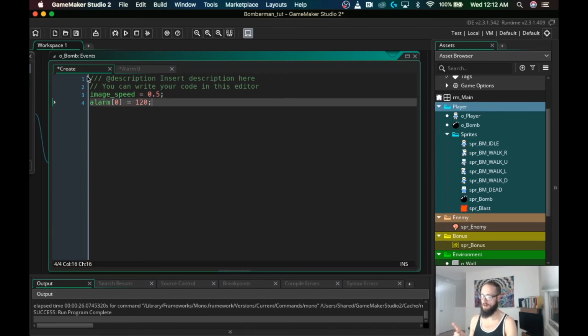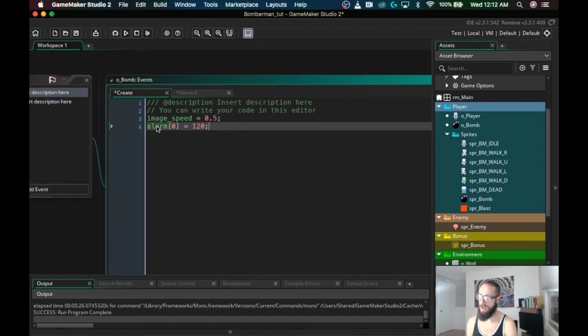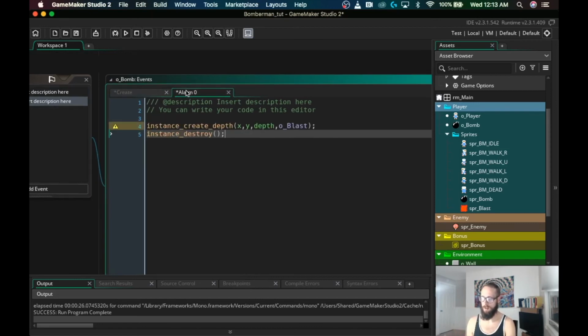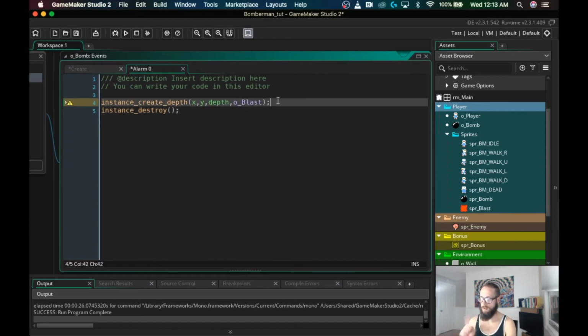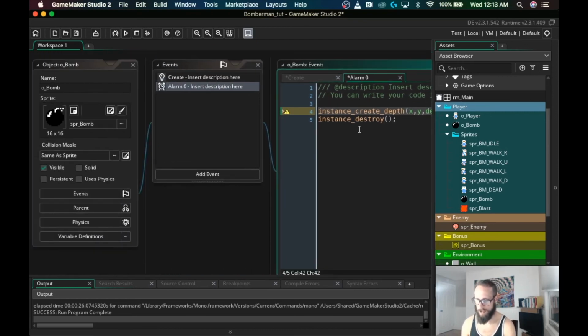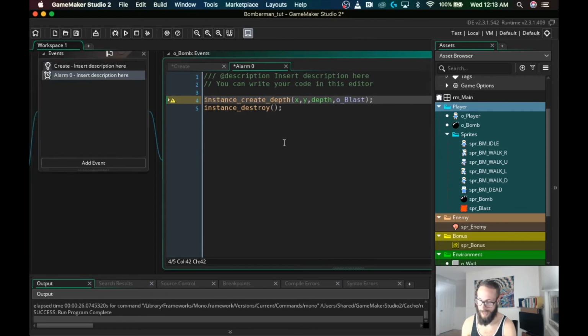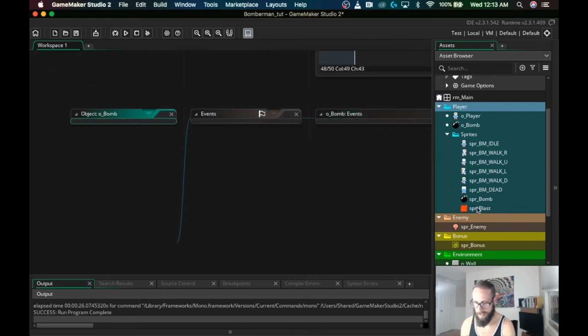We are setting in our create event for our bomb, mind you, our alarm 0 to 120. That's just going to create a ticker that when this hits 0, or I think technically -1, whatever code is in alarm 0 will pop. We are going to here create a blast, which will scale out to the appropriate size later on. I'm not doing that right now. And then we are destroying the bomb itself, and the blast will be remaining. So that should be fine other than this error right here, because we don't have a blast yet.